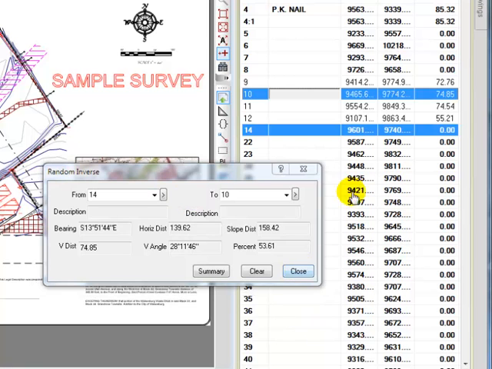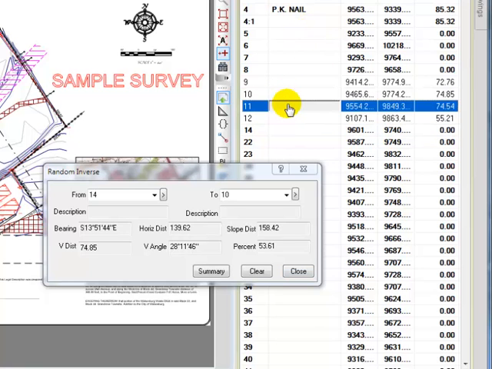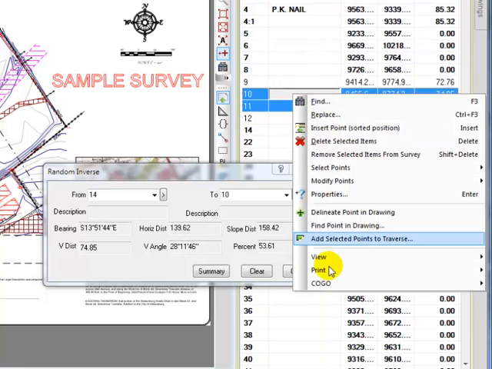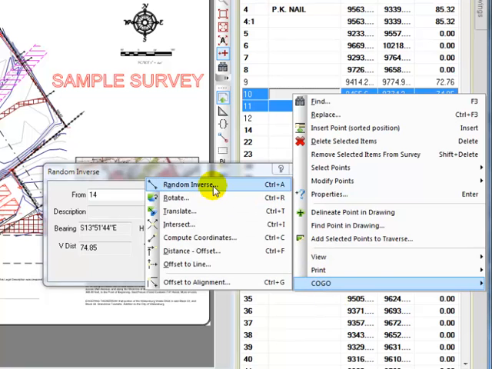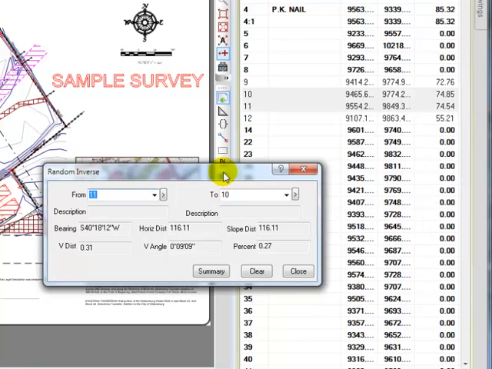Let's come back to our points manager now, and let's pick two different points. Let's say I want to do 10 and 11. So I'm going to select those 2 points. Again, I'm going to choose Kogo, random inverse, and Traverse PC updates the random inverse dialog box to use those points 10 and 11. So I'm often going to have the items in a manager, like the points manager, interact with one of the Kogo dialogs or Kogo commands.